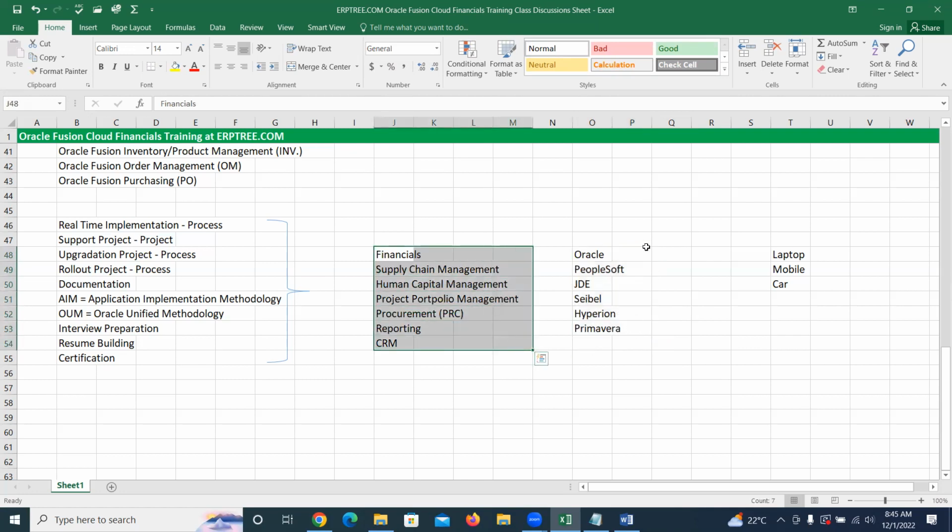Now there is one client called X. The company called X needs these solutions for their business to manage their business data and processes. Now, whom do they have to go and contact?